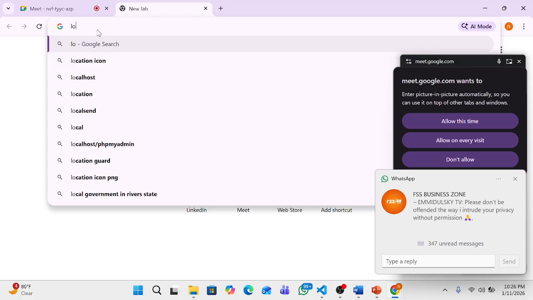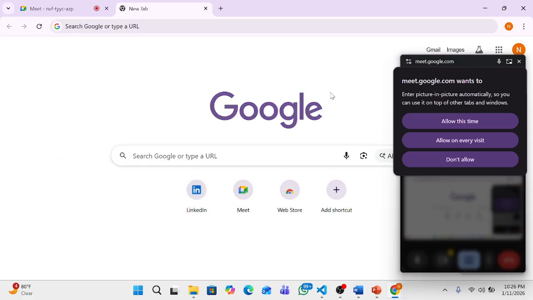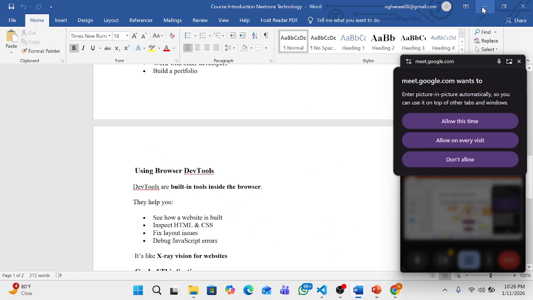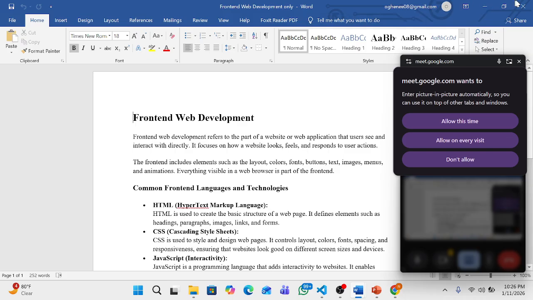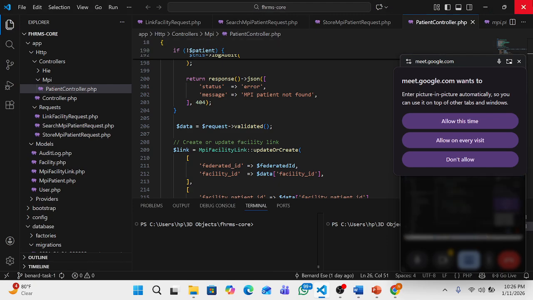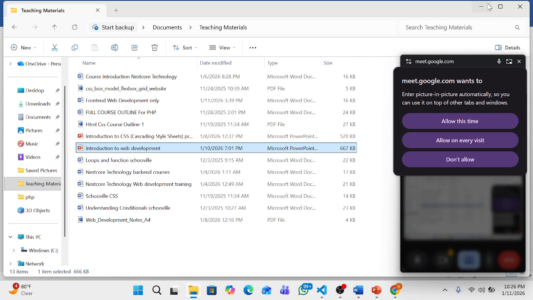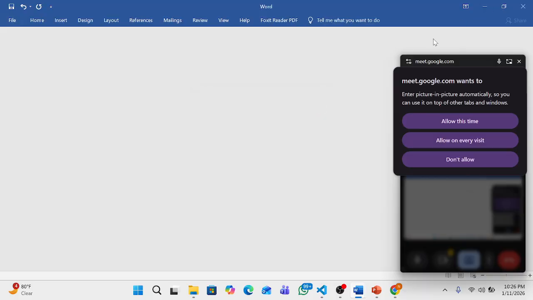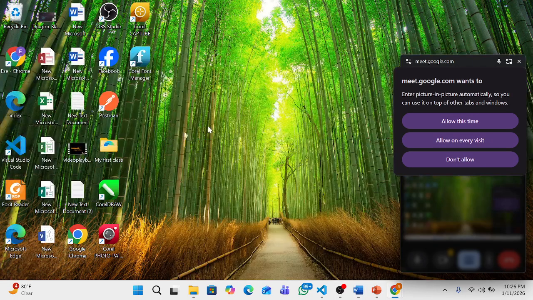Localhost. Okay, let me not use this browser. Let me use my other browser. I'm coming. Just hold on. Just hold on. I'm coming on. Yeah, no problem.